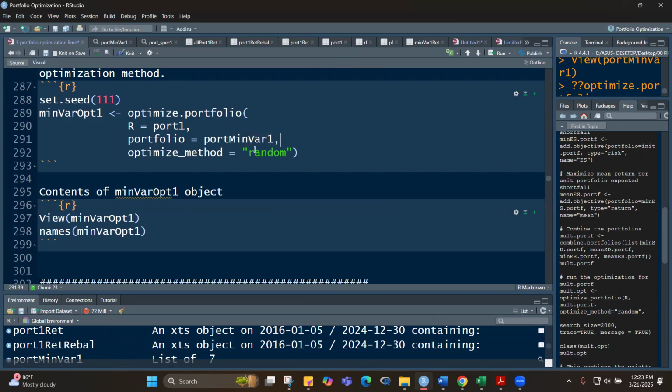For the optimize method, there are several methods, class. You have random, you have ROI, you have DE optimization. So R has quite a number of methods that can be used. Let's run this. So that we have the same solution, set the seed 111. Run this.